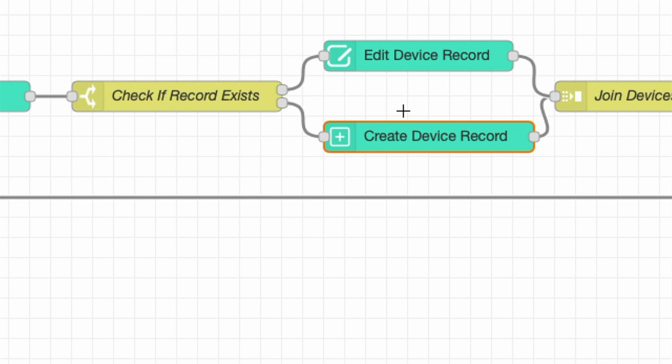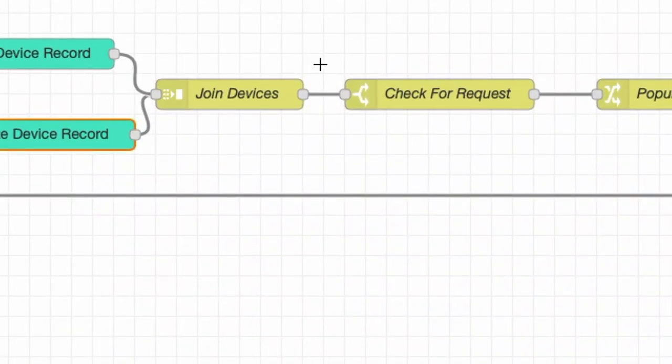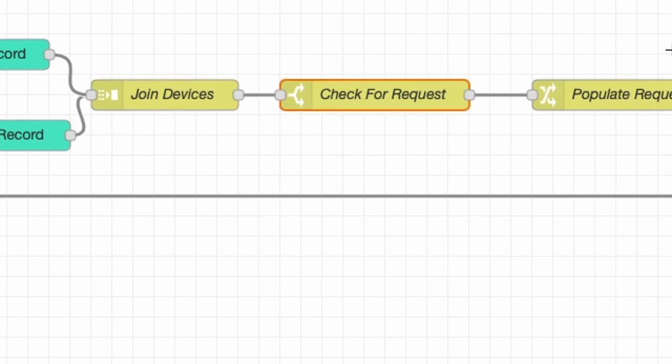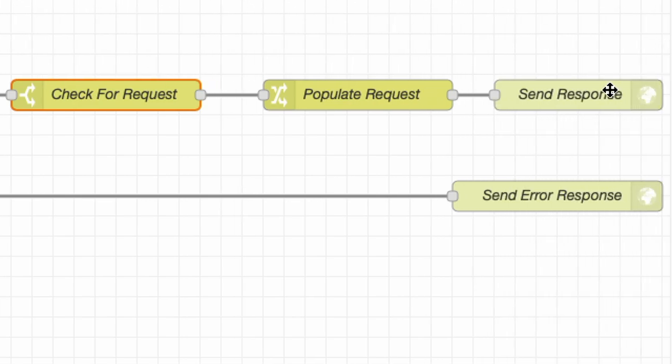Since this work is being shared between Node-RED and the Data API, the user's FileMaker Pro client is free to focus on whatever task is most important to the user while the devices are being collected. Lastly, we rejoin the devices we split earlier, then check to make sure we have a response request, populate it, and then send the response back to FileMaker.